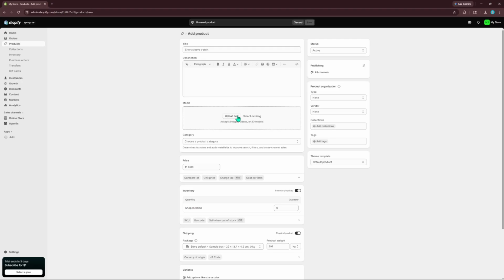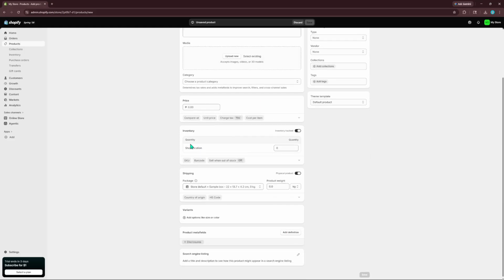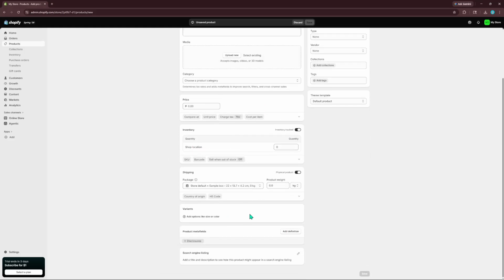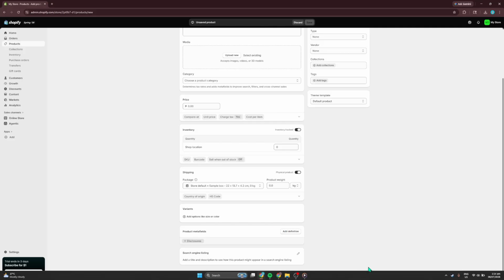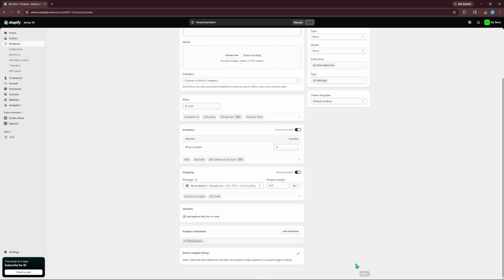Once you've filled out all the necessary fields, double-check your work to ensure everything is accurate and presented as you intended. This is crucial because any mistakes here could lead to customer confusion or dissatisfaction. After you're satisfied with your product listing, there's just one more step to complete this process. Look for the Save button and give it a click. This will publish your product to your Shopify store, making it available for customers to purchase.